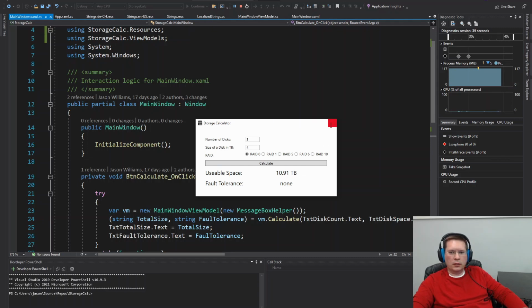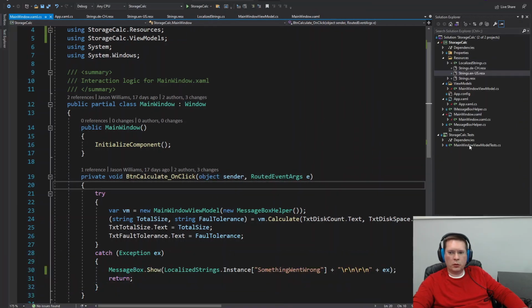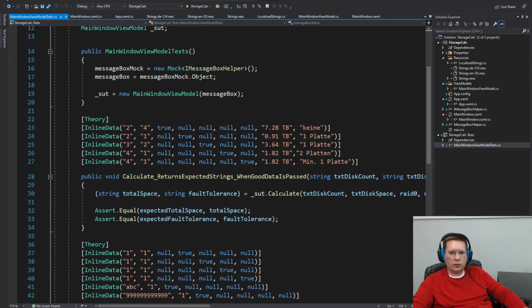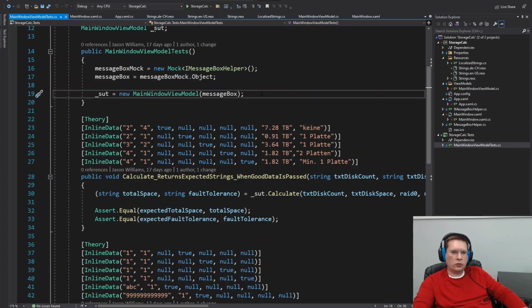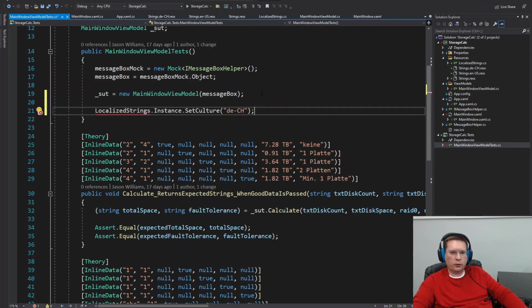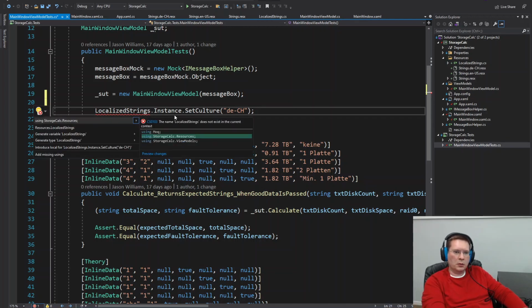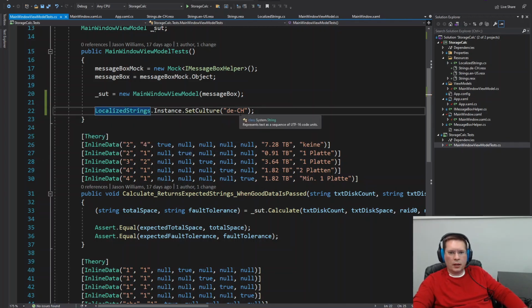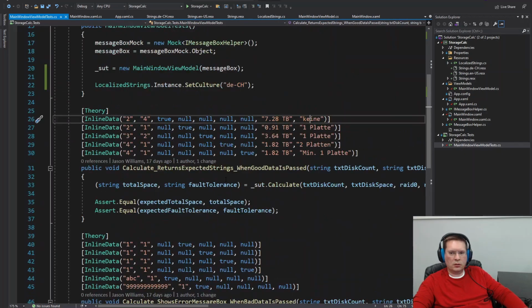Now, let's address one other thing. If you remember, the unit tests were testing for a specific word or phrase that was coming back out of the unit that we were testing, the main window view model. One way that you could fix this is that inside of the constructor of the test, you could set the original language back to the original culture. This would need to be included here. That way all of the tests would still pass, and we can prove that.